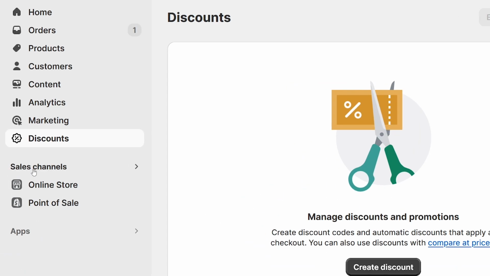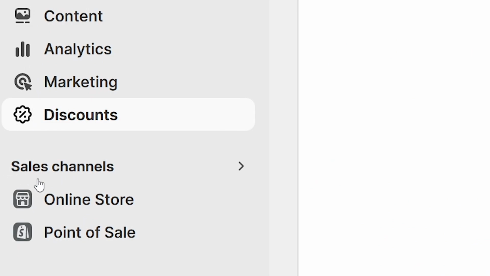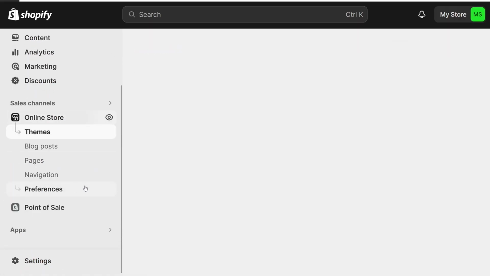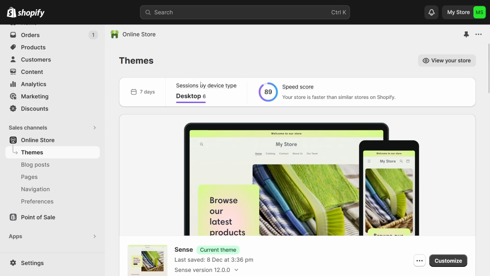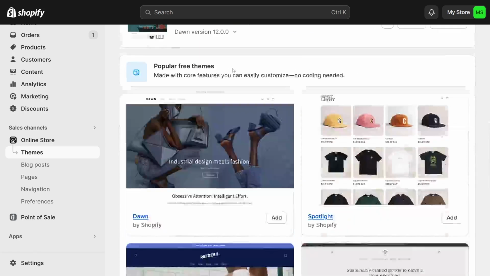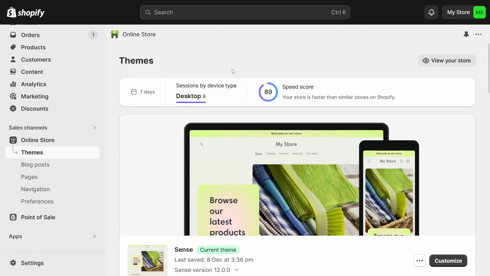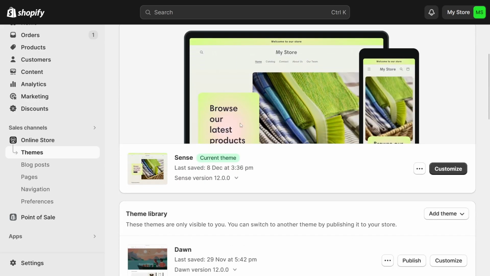The next option you can see we have is sales channels. So I will click here on online store. So you can see that currently we are seeing this page. Obviously when we build a Shopify store, we need to add new themes. Maybe that theme would be a premium theme or a free theme. So we can add themes from this position, and also we can customize themes from this position.